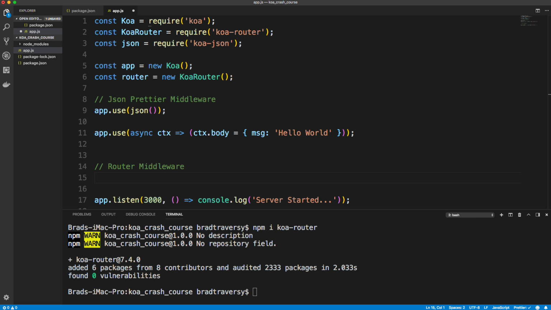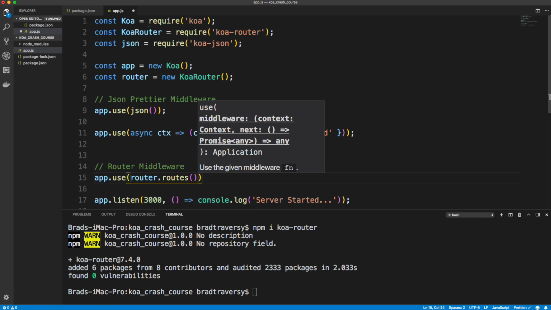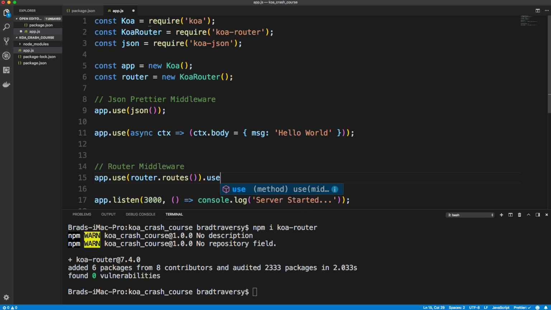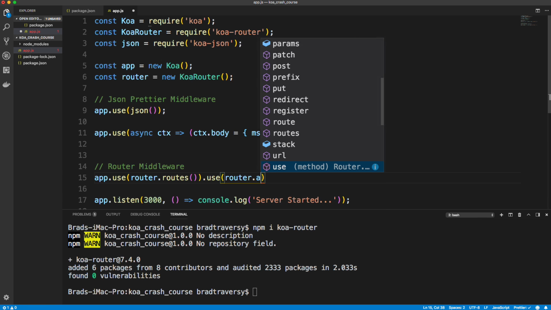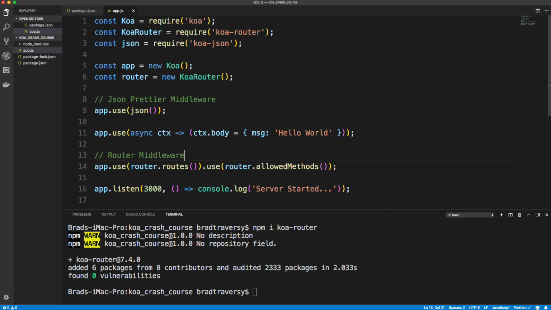So what do we want to do here for the router middleware? We just need to add an app.use, and we want to do router.routes. Okay, and then there's one more. We can just chain on to this. We can say .use again and say router.allowedMethods and save. And now we can create a route.